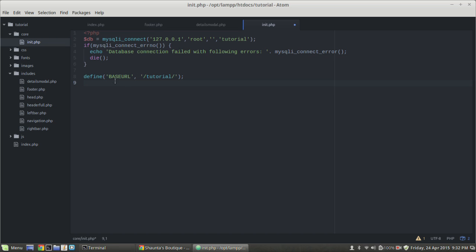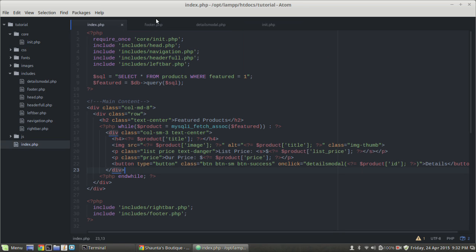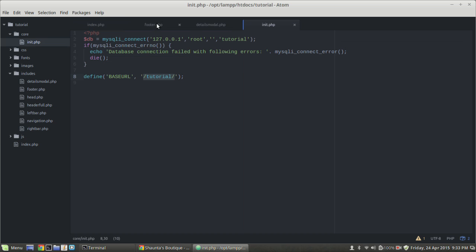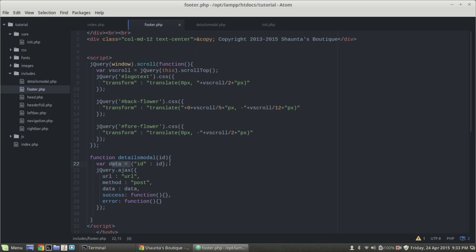Alright, so what's happening is we're defining a constant. Now a constant in PHP is all uppercase by convention, okay, and we're going to have access to that later in just a moment, and we're setting this to tutorial. Okay, and so we're going to save this out, and since we have included this init.php in our file here at the top, we have access to this constant base URL.